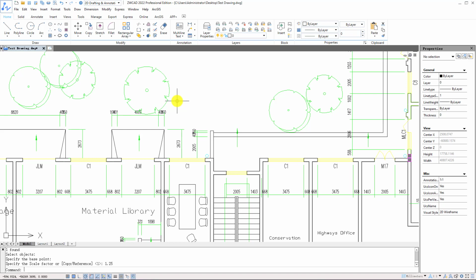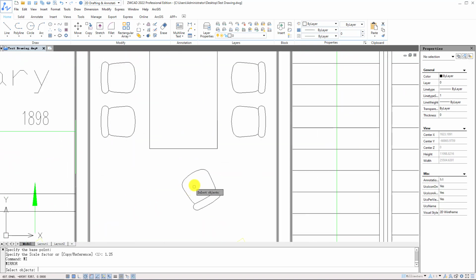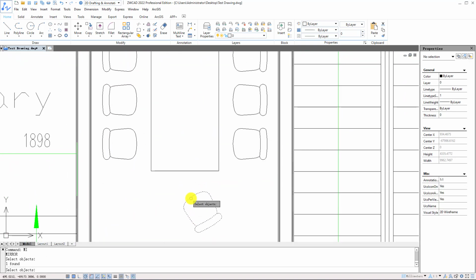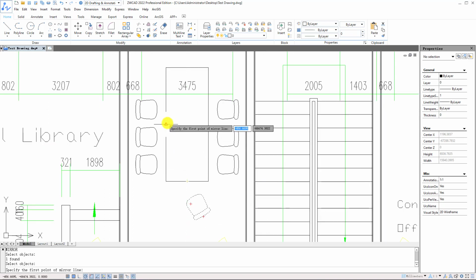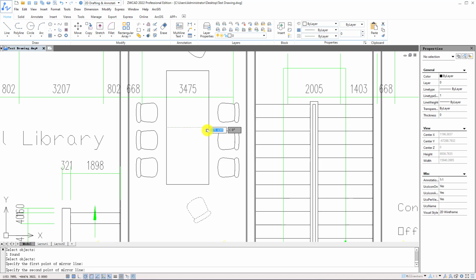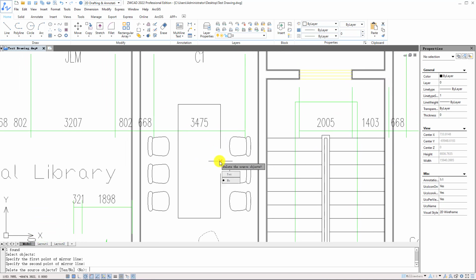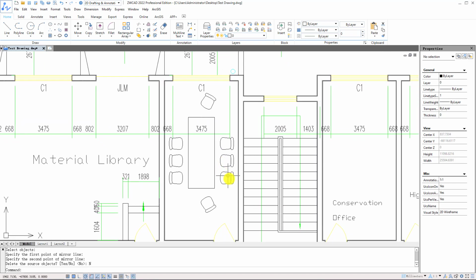Input shortcut key MI to use mirror command. We can mirror the chair to the other side of the table. Select the chair. Press Enter to specify the first and second point of mirror line. Choose whether to delete the source objects. Choose No, so we can keep the original chair and copy mirror the chair to another side of the table.